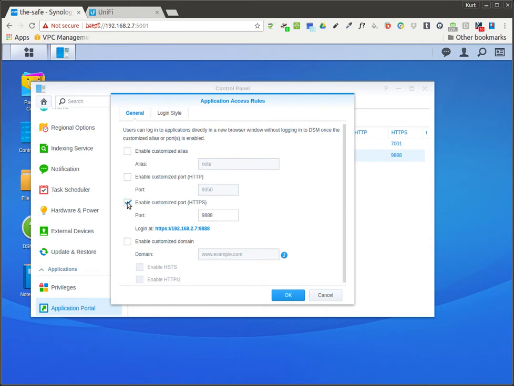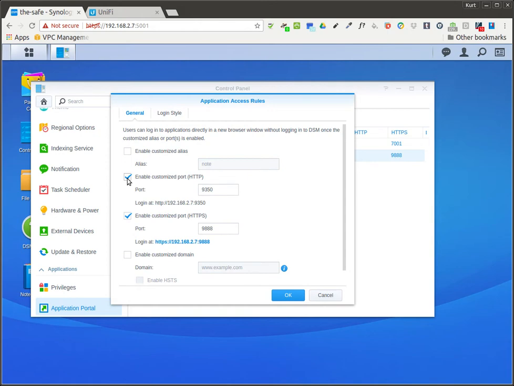So I'm going to use HTTPS. The default port for NoteStation again is 9135. However, I changed that to 9888. So you change that, and then you hit OK. Notice here that I'm not going to be using alias, nor am I going to be using the normal HTTP on the default port. If you were going to use HTTP on the default port, you would just check this, and then you can change that port too, and then you set up a forwarding rule in your firewall to forward that port also.